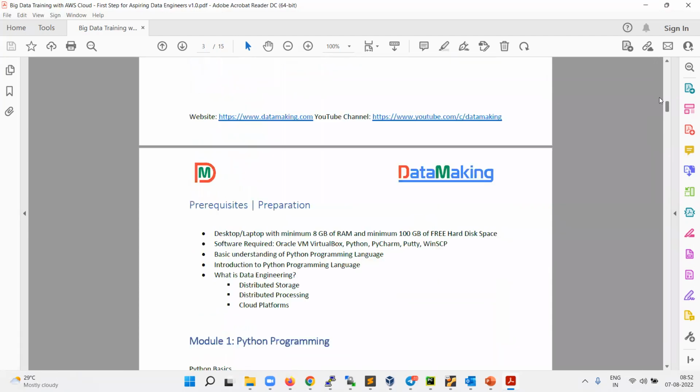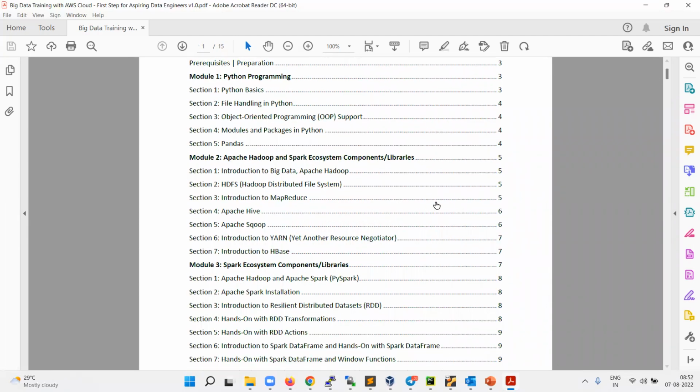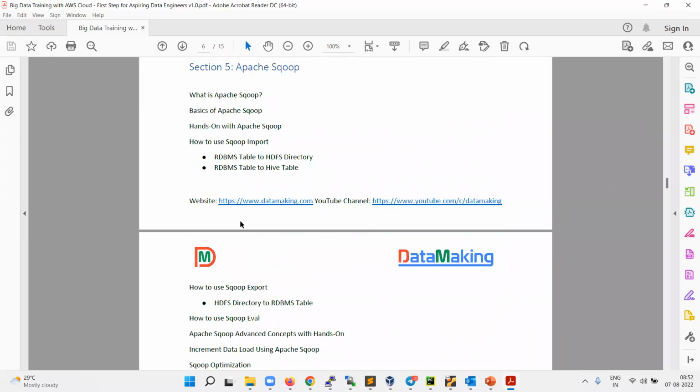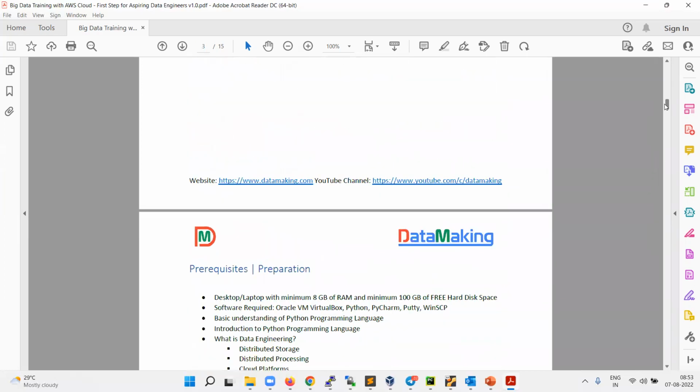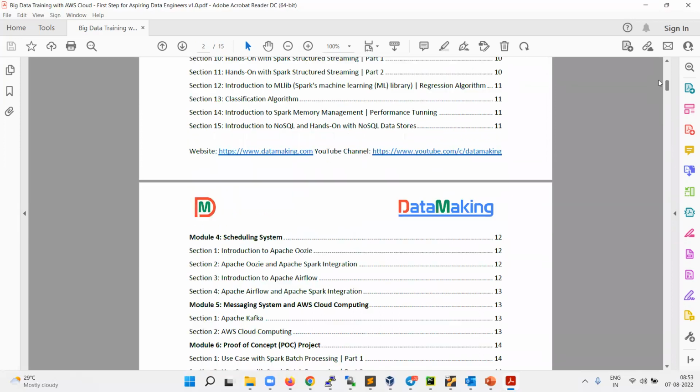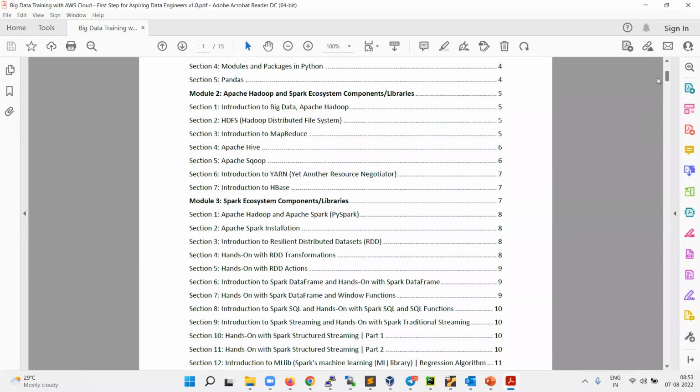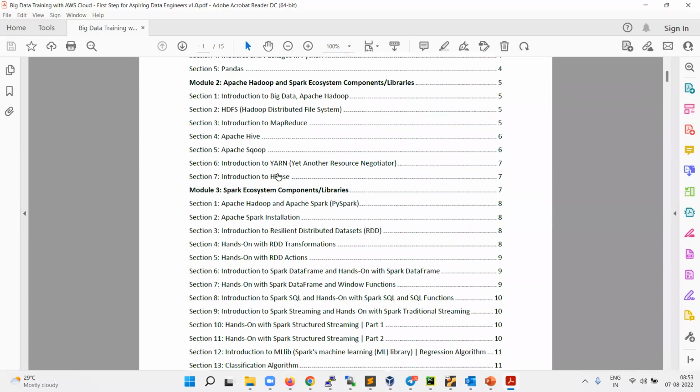Similarly, we'll go to the Sqoop part of it. It's an import export tool from RDBMS to Hadoop, so whether it can import to HDFS or into Hive tables, we will be seeing that. Then we'll come back to Yarn and HBase, and then we are focused on Spark.